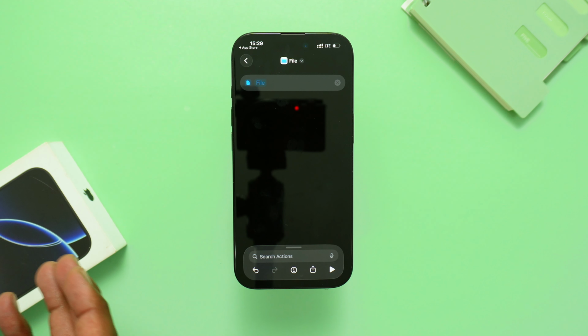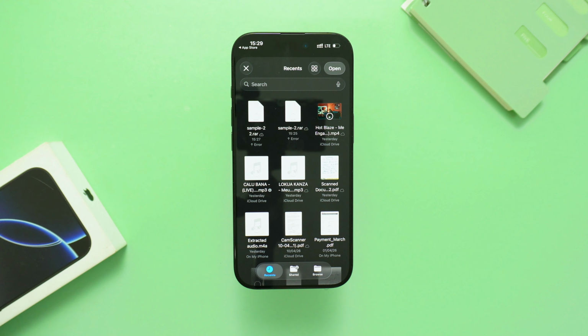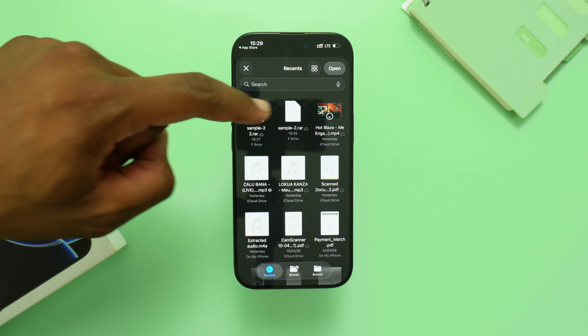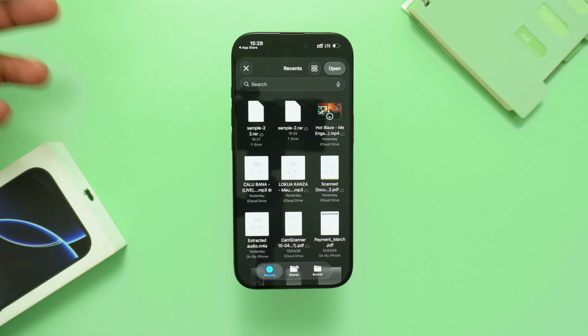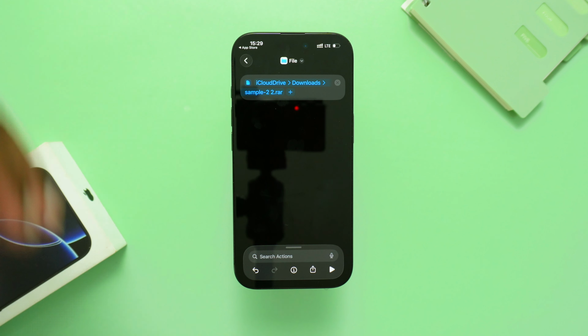And then the next thing we're going to do is simply tap here on file. And then we need to manually locate that file that we've downloaded. In my case, it's this one, sample2.rar, or this one. I downloaded it 2 times actually. So I'm going to tap in here. I'm going to tap on open. And next up, we're going to move into the next step.